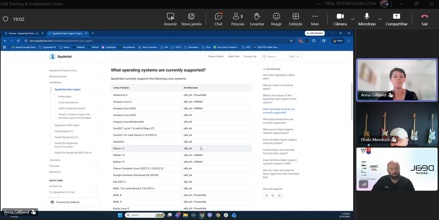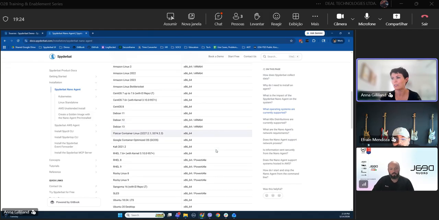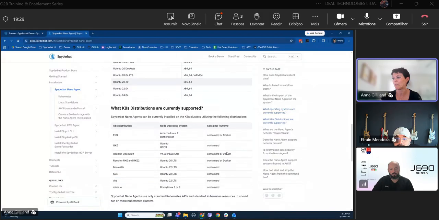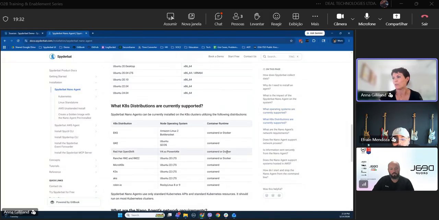If you ever come across a version that is not listed here, please let us know, because in many cases, we have native support for new versions that are being released. So we just will need to verify that and list additional operating system versions over here. So as you can see, we have a pretty extensive list of operating systems and K8s distributions. And as I said, we continue to add items to this list on a regular basis.